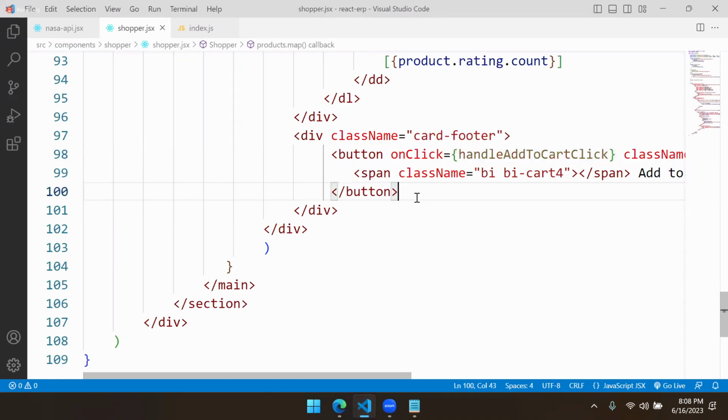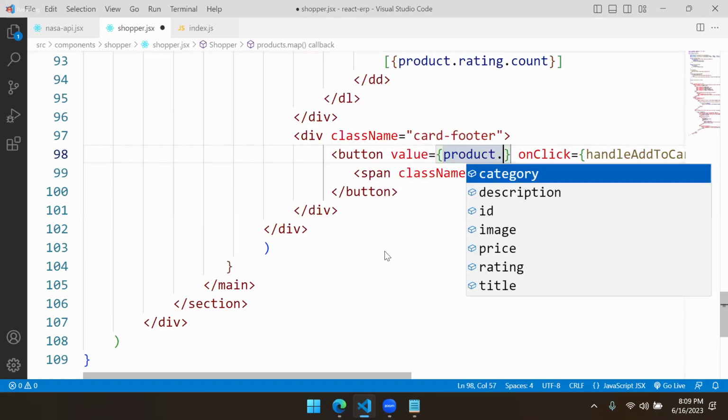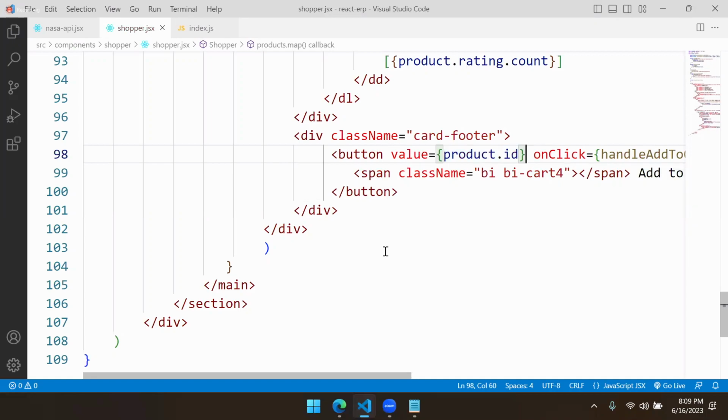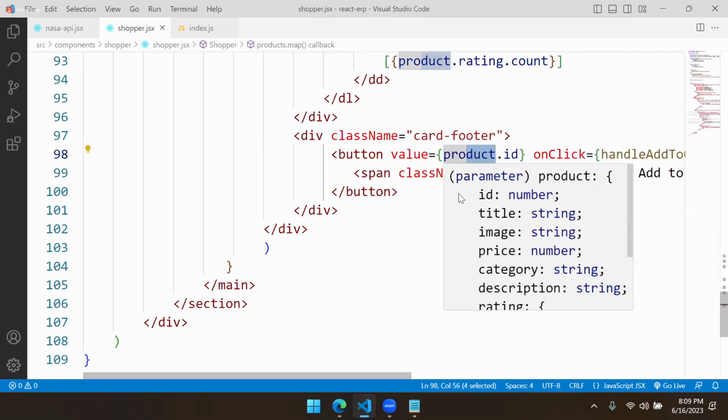For this button, we will put a value. We will put the button value as product ID. That means whenever the user clicks this button, we can collect the value of the button, which is that particular product's ID. Right?